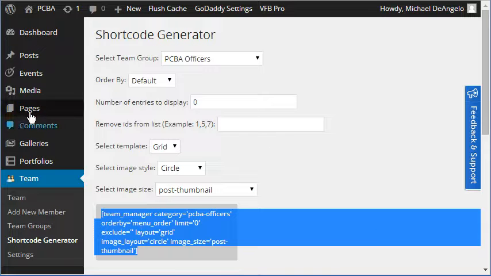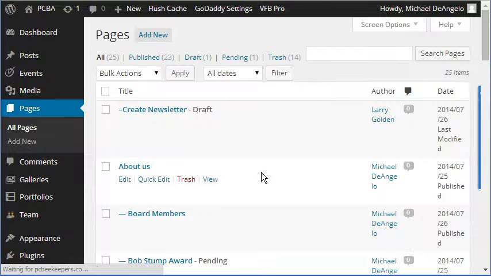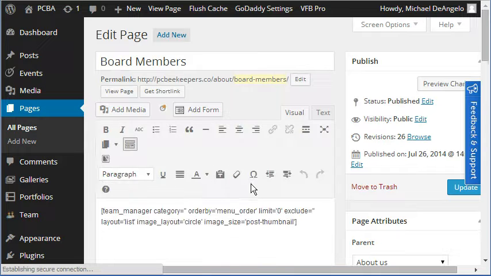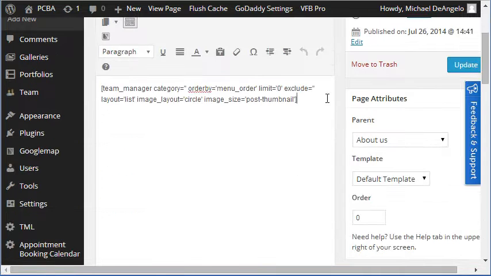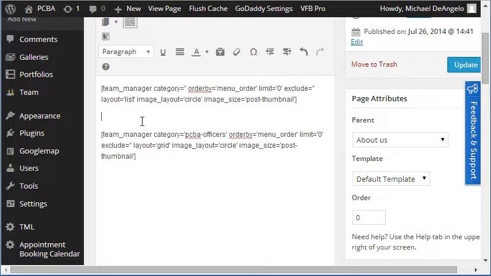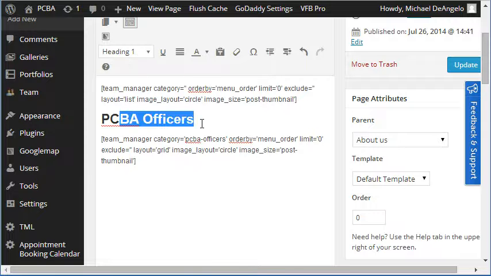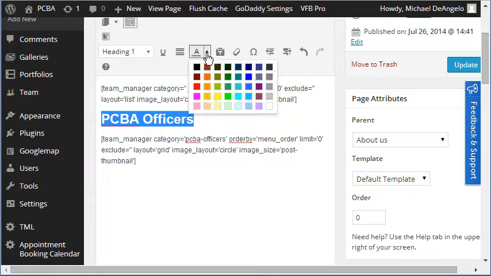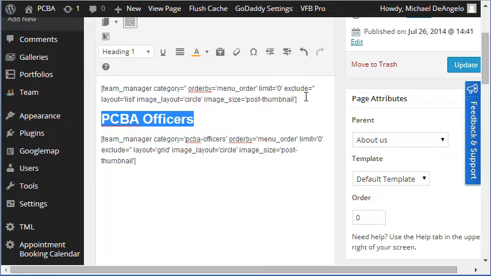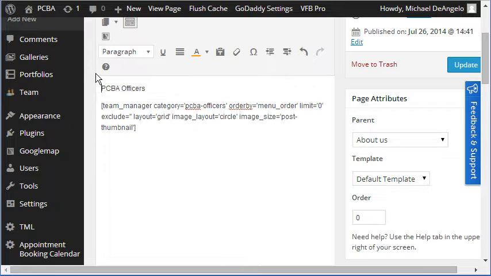So basically what we're going to do is copy that and then just paste it into the board member page. So here is the previous shortcode. We'll delete that in a second. And here's the new shortcode. And what I want to create also is a title, so when people look at this page and they see that group, they'll know who that group is. And let's delete this one now.